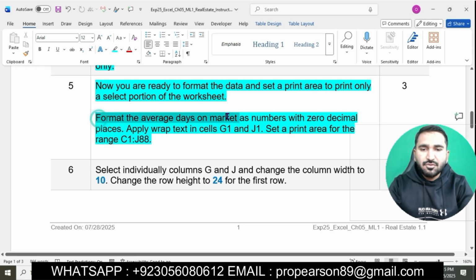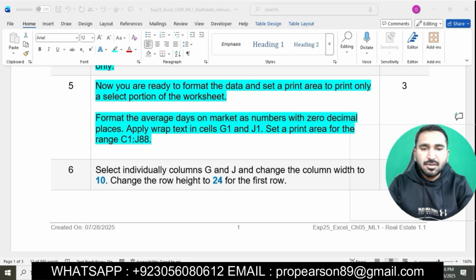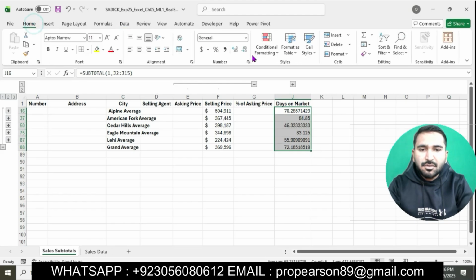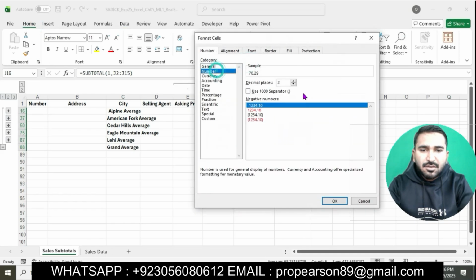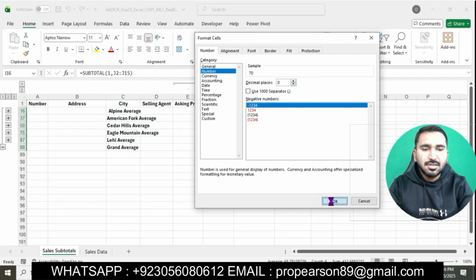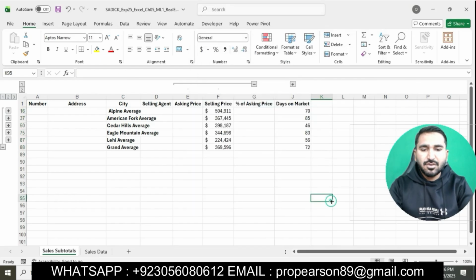Basically, in this question, we will format the average days on market as a number with 0 decimal places. We will select the days on market. Now we will go to the Home tab. In the Number group, we will apply number format with 0 decimal places. Click on OK button. This is good now. I have applied number format with 0 decimal places on days on market.